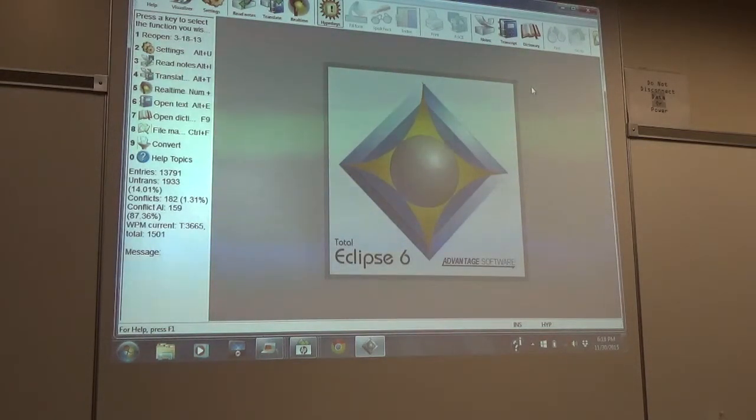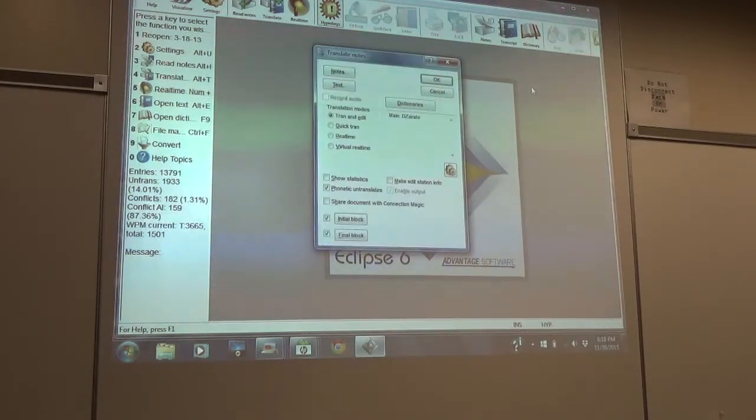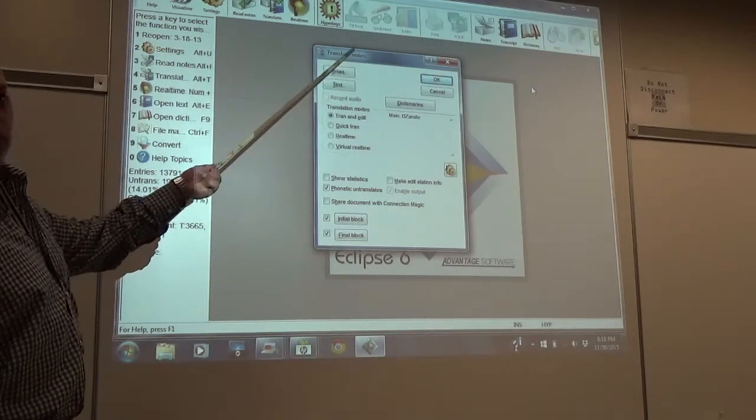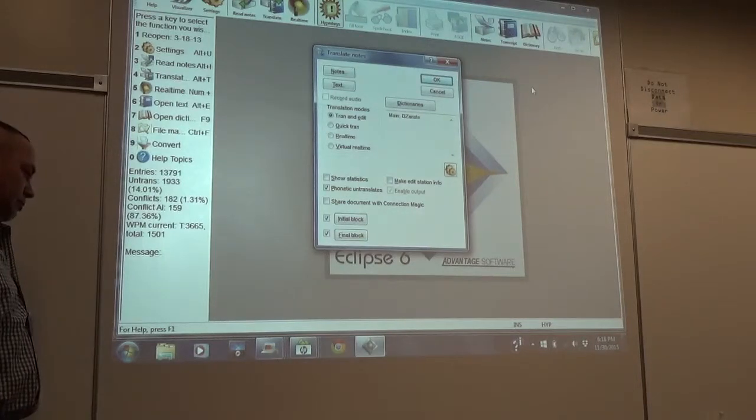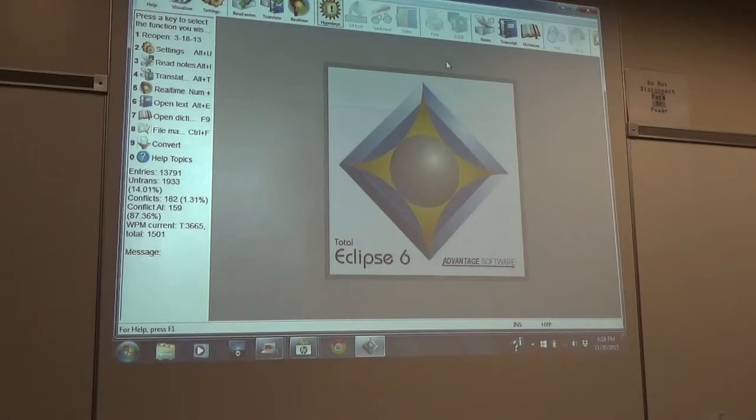Translate notes. Alt-T. Alt-T brings up this. Translate notes. You let it do it real time, quick tran, those are your options. So Alt-T is translate notes.